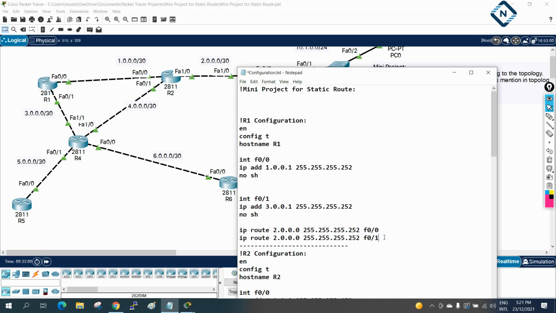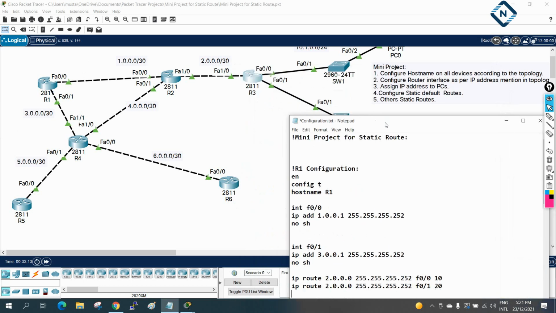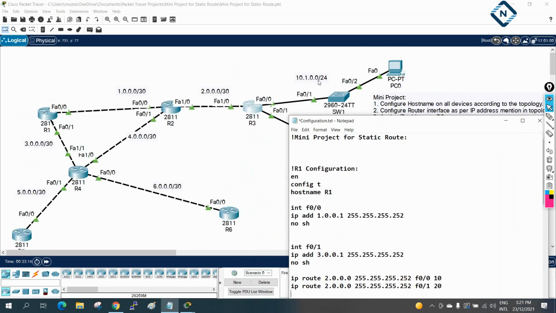If you see, I will write F0/1 here. The AD value I will write 10, and here the AD value I will write 20. So this way we can define it also. And what else can we say? This we define here. For example, if I want to define one more route, also 10.something, 10.1 also.